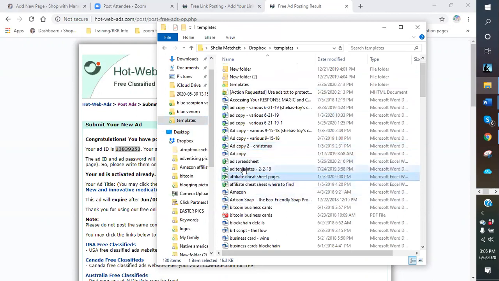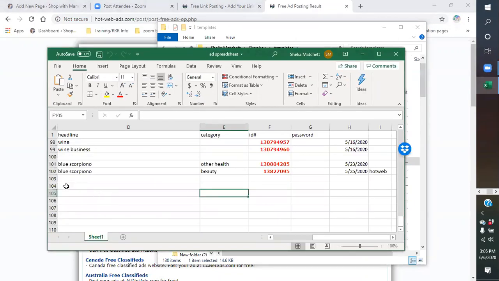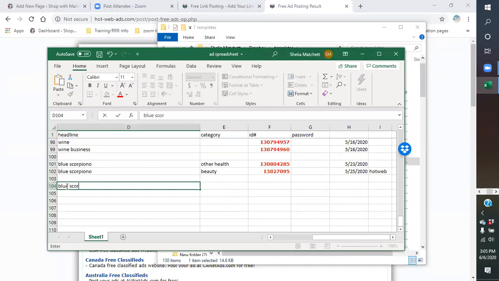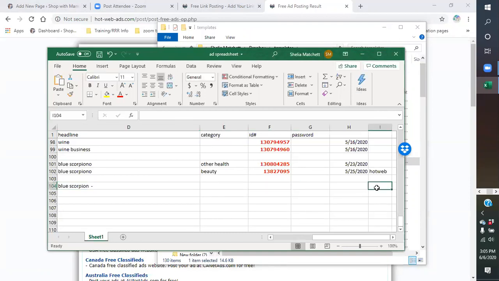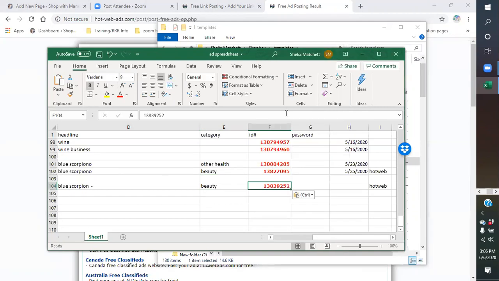I'm sorry, that pops up when it's accepted? Yes. Okay. So then I put Blue Scorpion, and I put it under Hot Web. It was under Beauty. I paste in that ad site, and then I put the date that I did it.